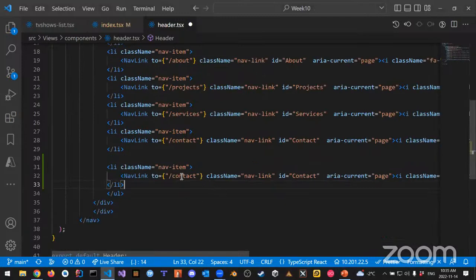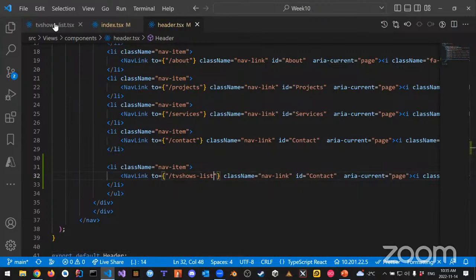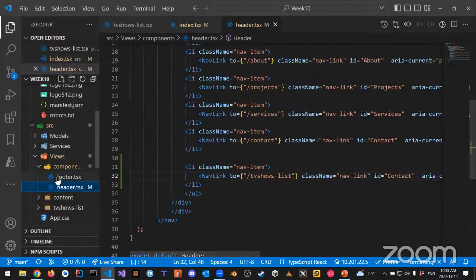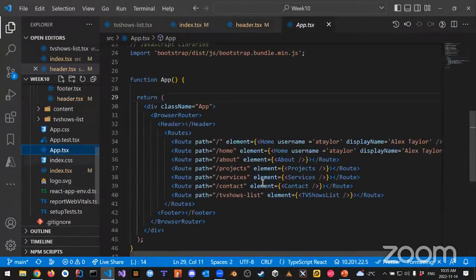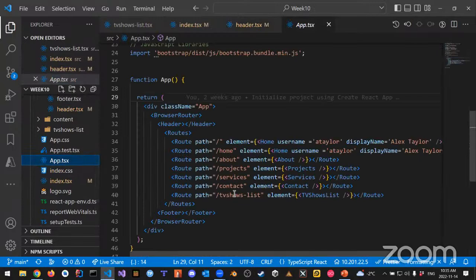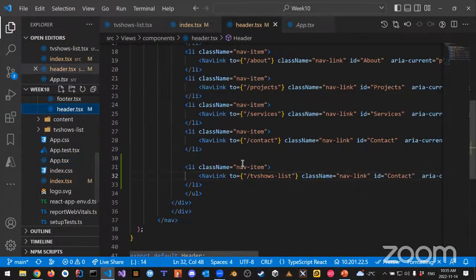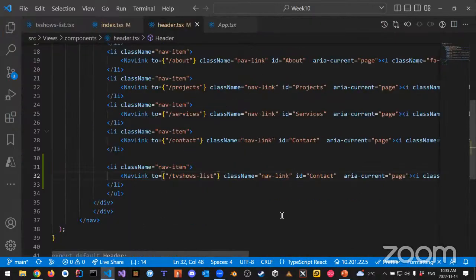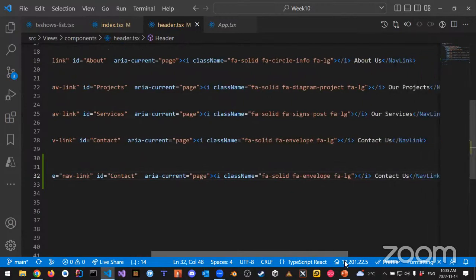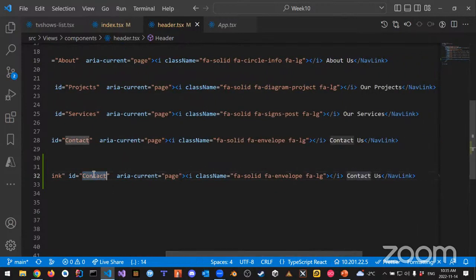And I want to put in TV show list. So tv-shows-list, because that is the name in my app.tsx. If you look here, we have tv-shows-list. That is the link, right? And we want to put that link here in the header. Now we need some additional things here. One is we need to let it know that the ID is TV shows. I'm putting this in there for us, right?